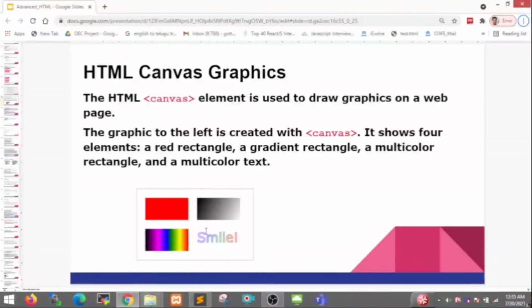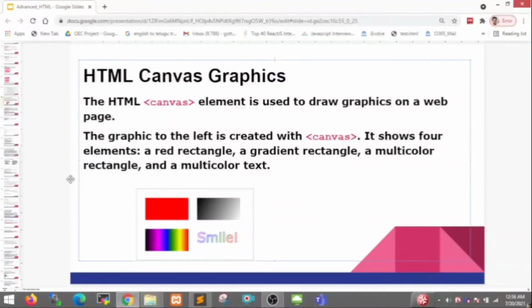The HTML canvas element is used to draw graphics on a web page. The graphics to the left are created with canvas. It shows four elements: a rectangle, a gradient rectangle, a multicolor rectangle, and multicolor text. This is the first rectangle, this is the gradient rectangle, this is the multicolor rectangle, and this is the multicolor text. So this is the canvas object, and how it is visible in our web page.